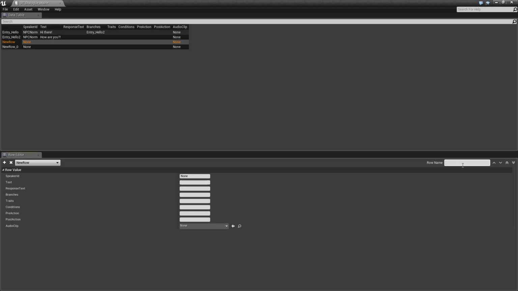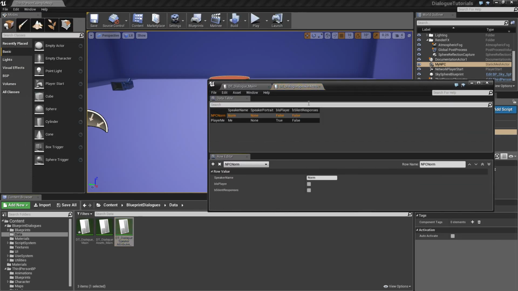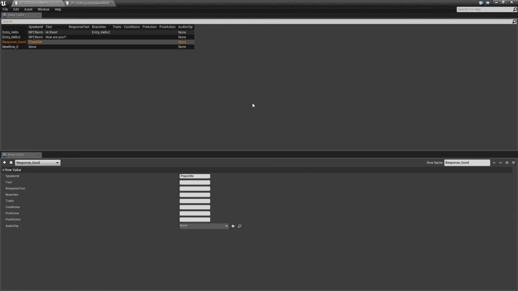So we'll say response, good, I'm doing good. This will be a player me, I believe I called it. Let me have a look here. Player me, yeah. Okay, so we'll populate the speaker ID player me, and the actual text will be I'm doing well. But the response text, we want it to display something very short, so we'll say good.